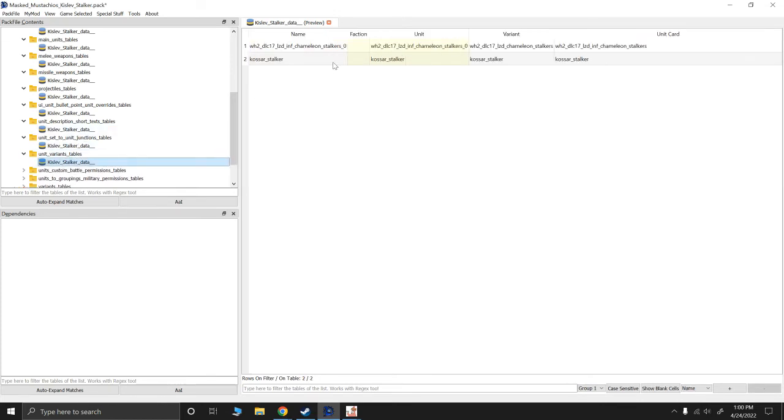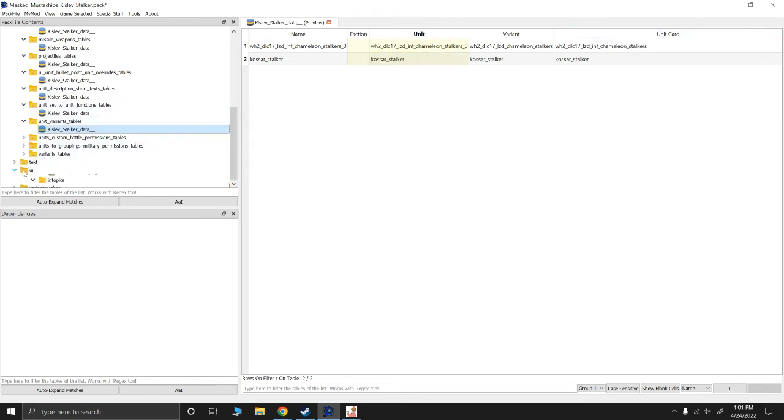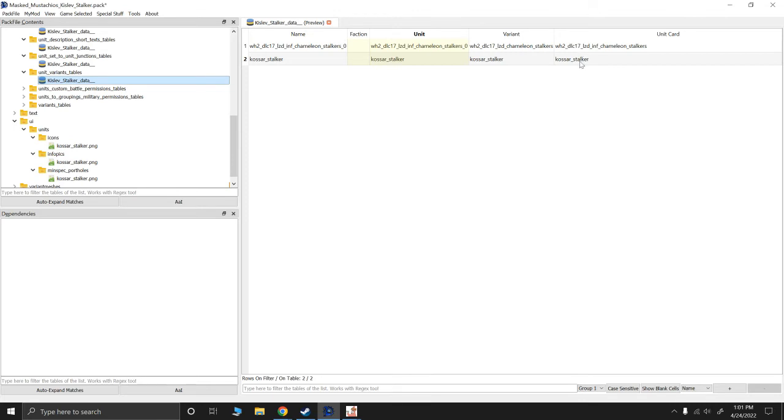All right, so now unit variance tables. This just sets up a link to a bunch of different tables. I just used this as my reference, but really it's the name of my unit variant, which I can then change colors and stuff like that. Fields that reference this column are like the variant colors. But Kosar Stalker, the unit, is the land units table. Kosar Stalker, the variant, is the variance tables. Kosar Stalker, the unit card, is my little picture in the UI here. That is Kosar Stalker. That's why I keep everything the same name, so I don't have to think about what they are named. Who cares? Kosar Stalker.